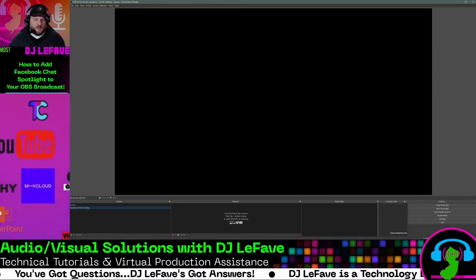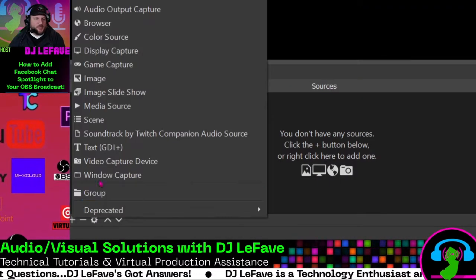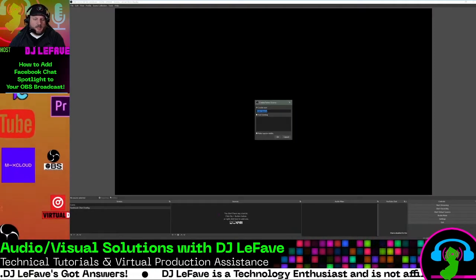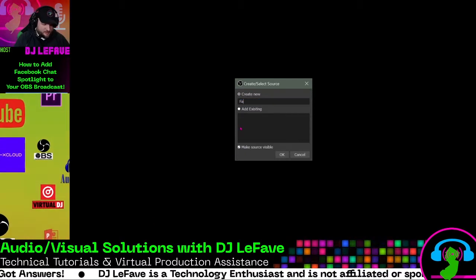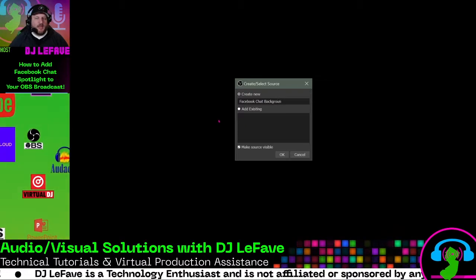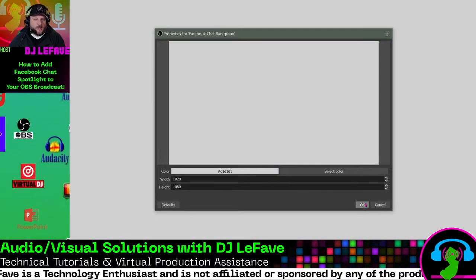So what you're going to do is add a source right here. Click the plus button. We're going to add a color source. In the color source section, you're going to call this Facebook chat background, and we'll click OK, and we're just going to keep it white, nice and simple.